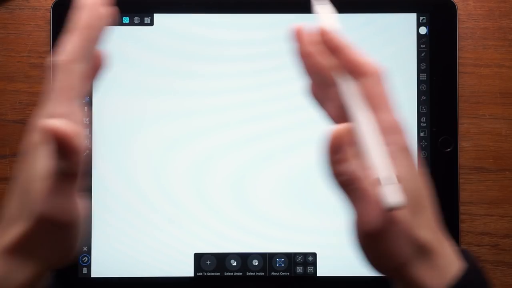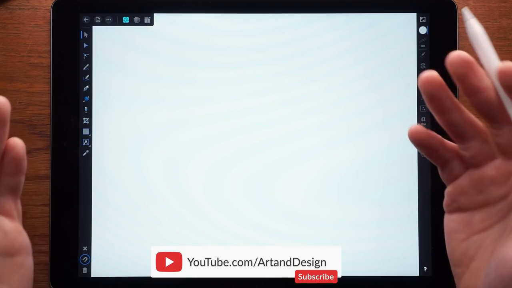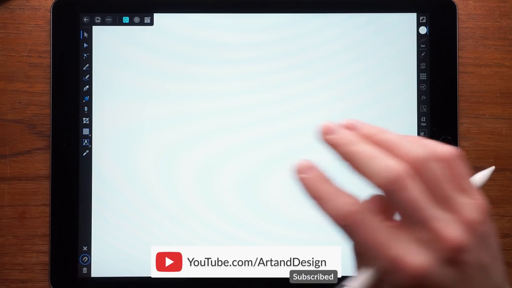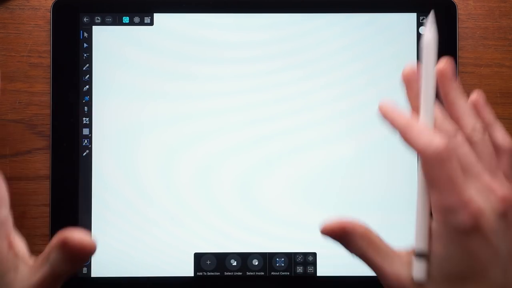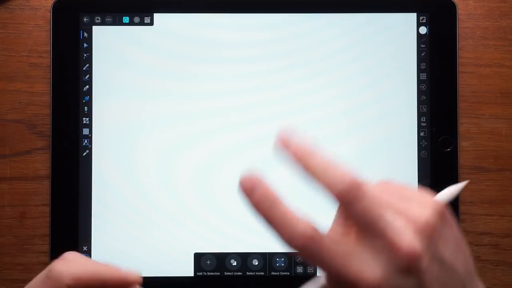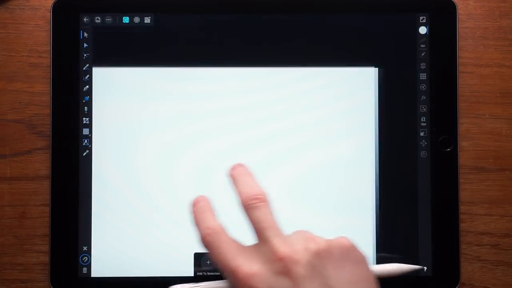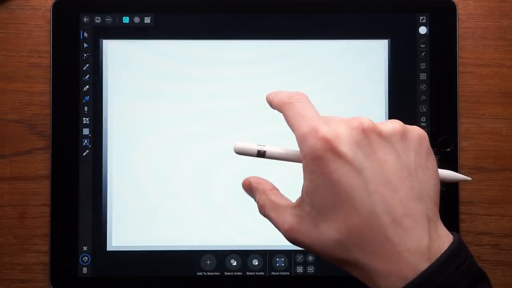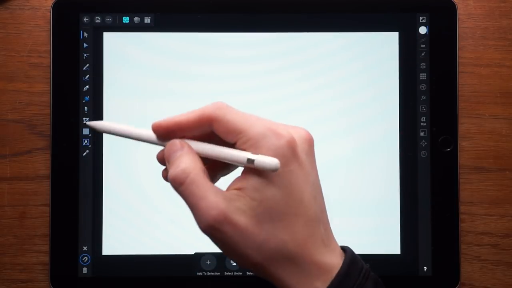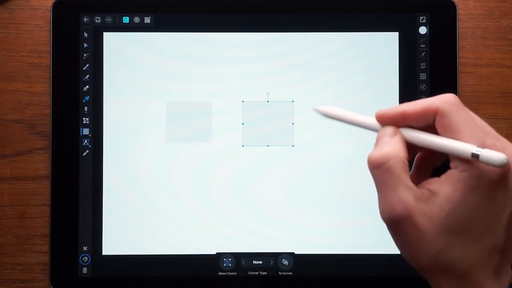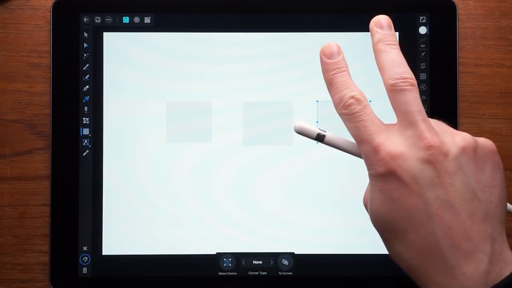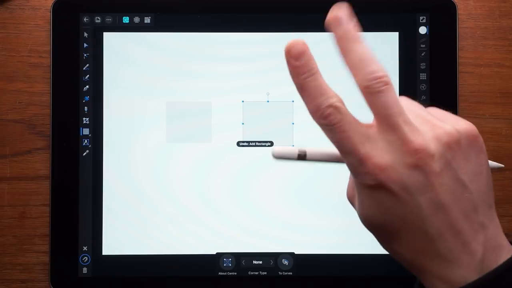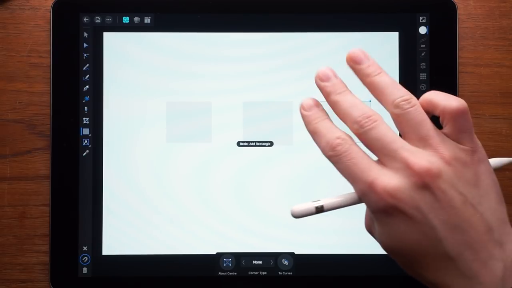Okay, so now we have a clean document in front of us. And let's start by talking about the navigation, how to move around using this program. So pretty simple, we use two fingers to move the canvas around. We can, of course, pinch to zoom, like so. And if we create an object, like so, or a couple of objects, then we can undo by tapping two fingers, or redo by tapping three fingers.